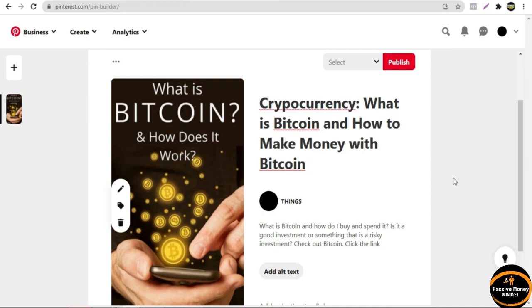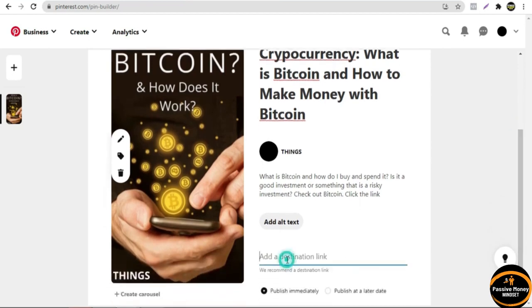And this is a small description, if you want to add it. If you don't, don't add it. And here is the destination link. You must add your landing page link. If you add your affiliate link here, Pinterest will block your account, and then you will not be able to create a Pinterest account again. Make sure you add a landing page URL. So this is my landing page URL.